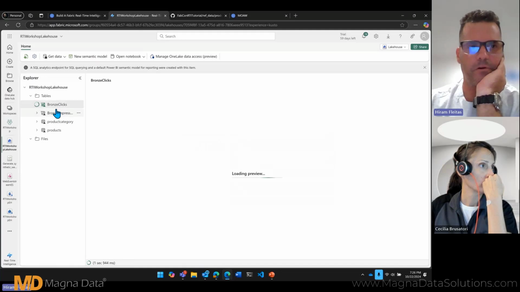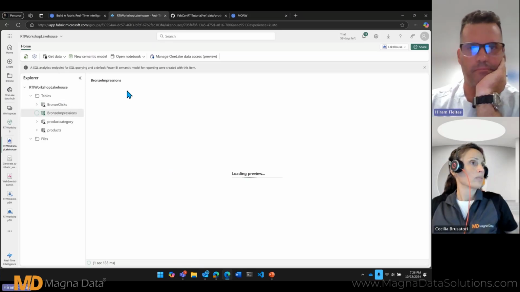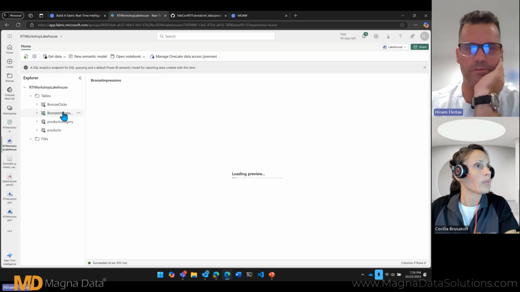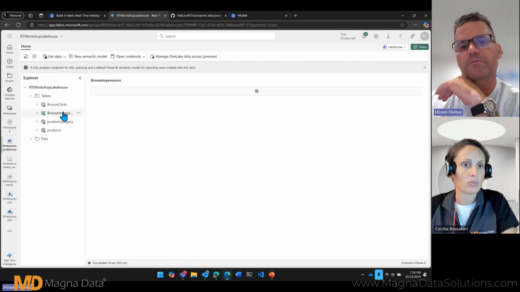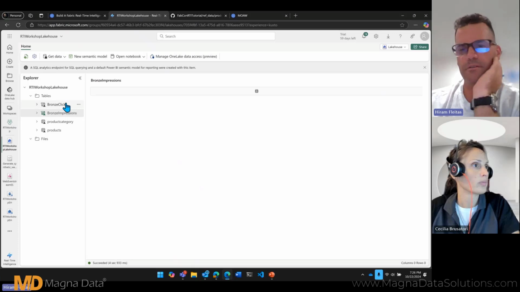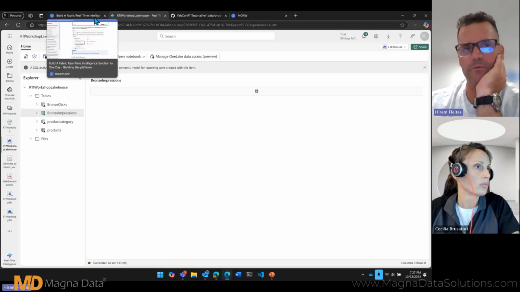If I click on one of them, I should see some data maybe. Oh, not yet, okay. So this could take a few minutes for the shortcut to start being seeded. What's happening is that the event house is mirroring the data out to OneLake, and we don't duplicate the cost. We just bill for that once. OneLake actually owns the meter of the storage there.